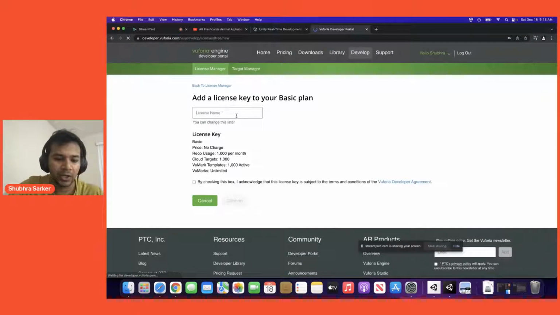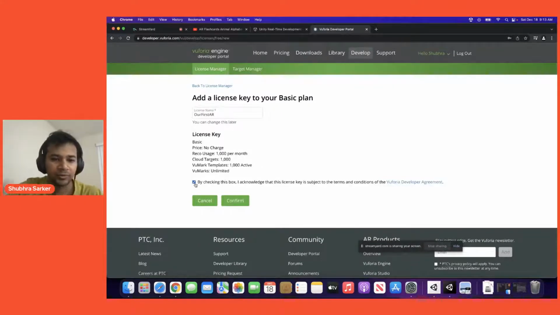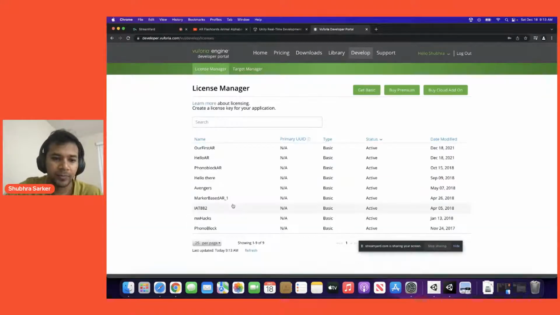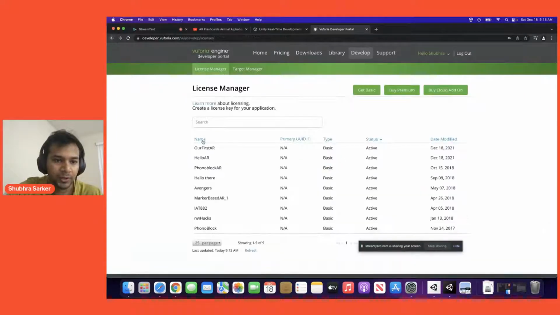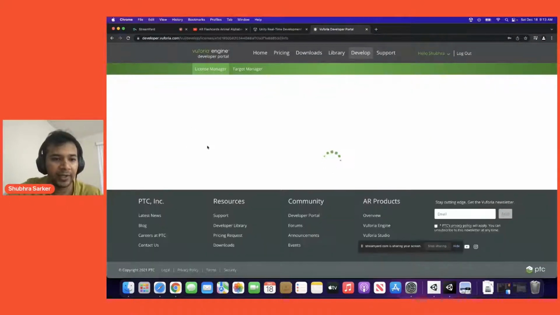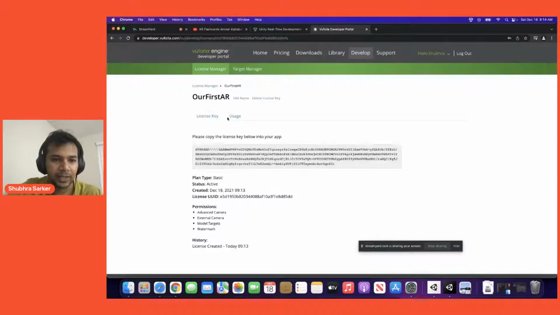Okay. So I'm going to name it our first AR, and then check the box to acknowledge all the terms and conditions, and finally confirm. And when you do that, you'll have the license. For me, it's the first one, created with the name that you provided, and if you click on that, you are going to get a license key, and we are going to need this in a bit. Okay. So let's go back to our Unity editor.